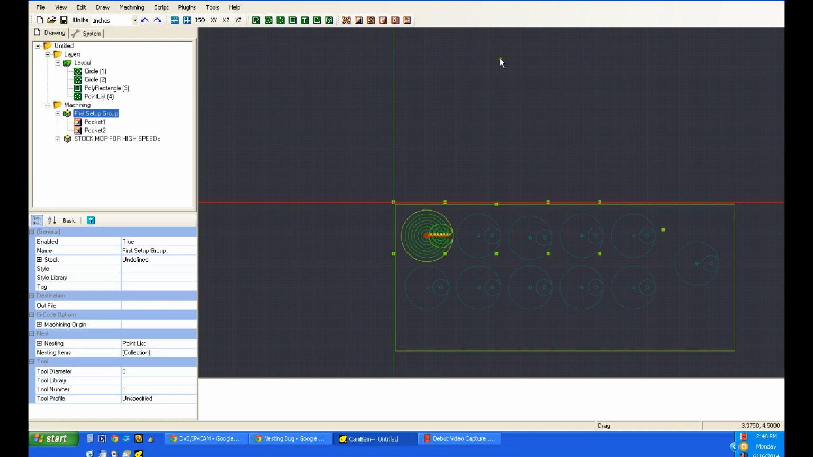And let's see where we're at. And we're back relative to how we were. Simple, easy nesting. You can do more with it.